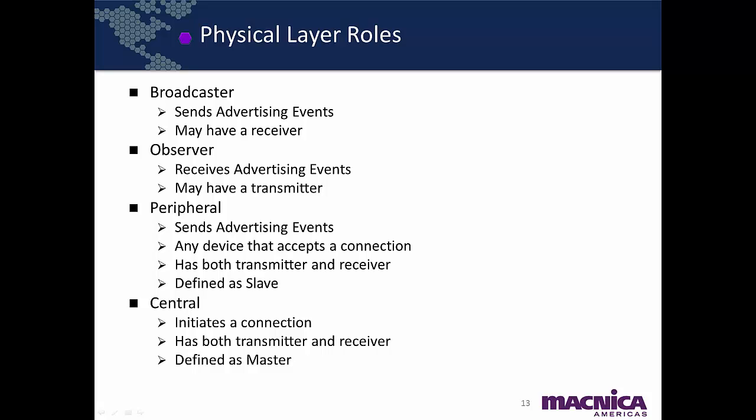So, a broadcaster, at a minimum, will send out advertising events, meaning he is blindly shooting out packets just hoping someone is out there listening. The counterpart to a broadcaster is an observer, in that, at a minimum, it listens for advertising events.